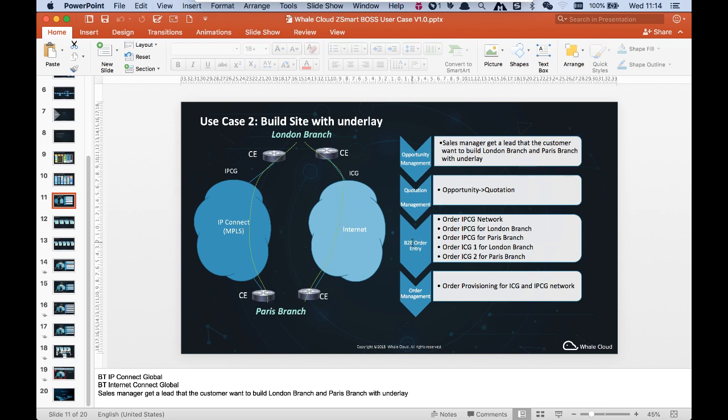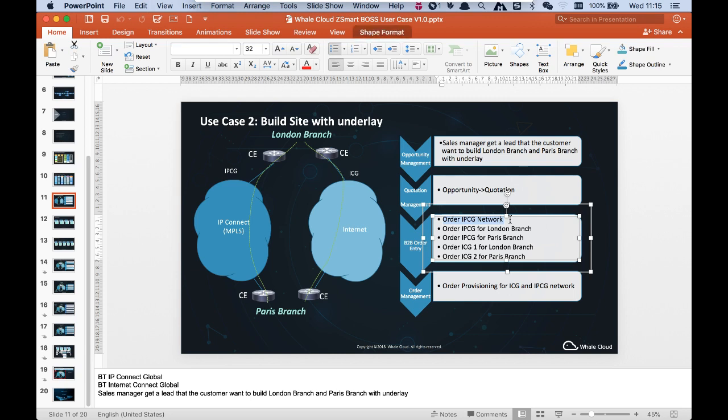The BSS has entered the order, which includes an IPCG network, which is an L3 VPN domain, and two IPCG sites. One is from London, one is from Paris. So in the OSS we have the L3 VPN access and two ICG. The order entered from BSS will be decomposed in OSS in order management.